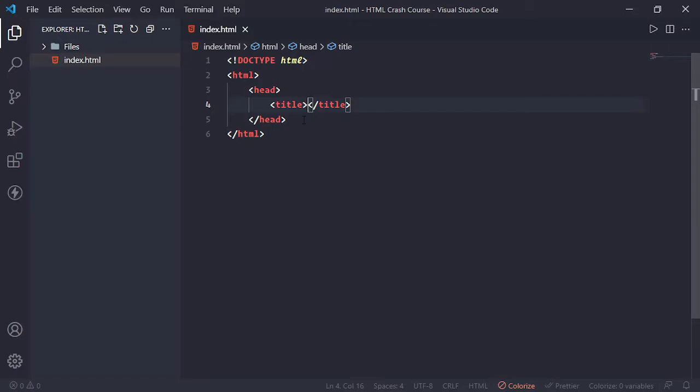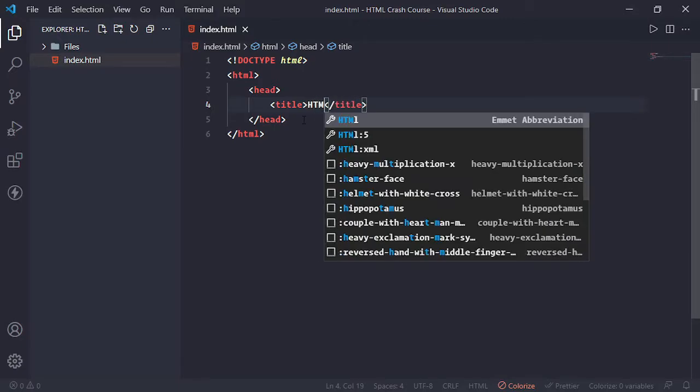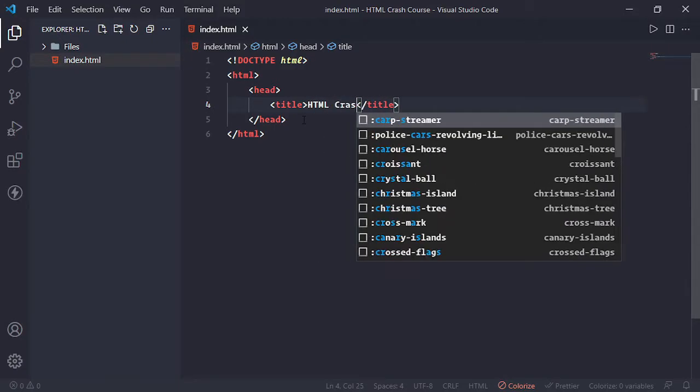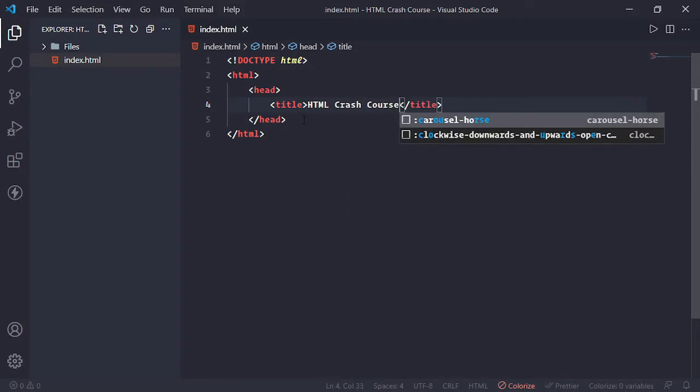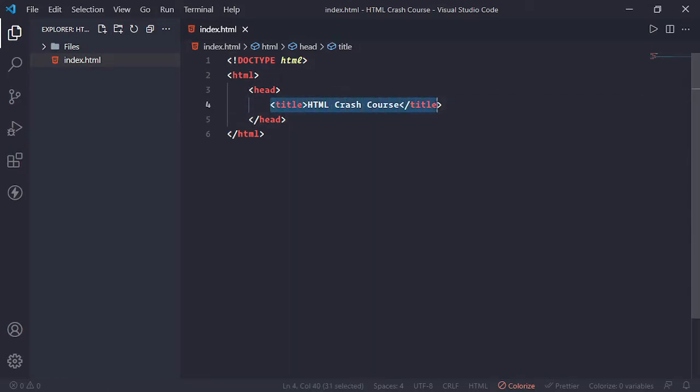I want to give the title of the website. The title is the name you see of a website in the tabs. To give it, I will write HTML crash course. So I have given the title, HTML crash course.